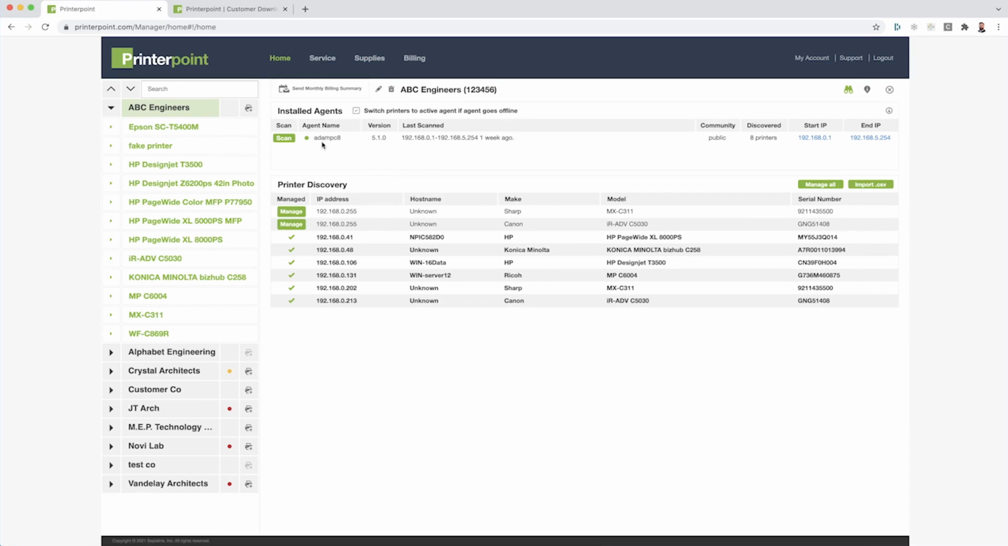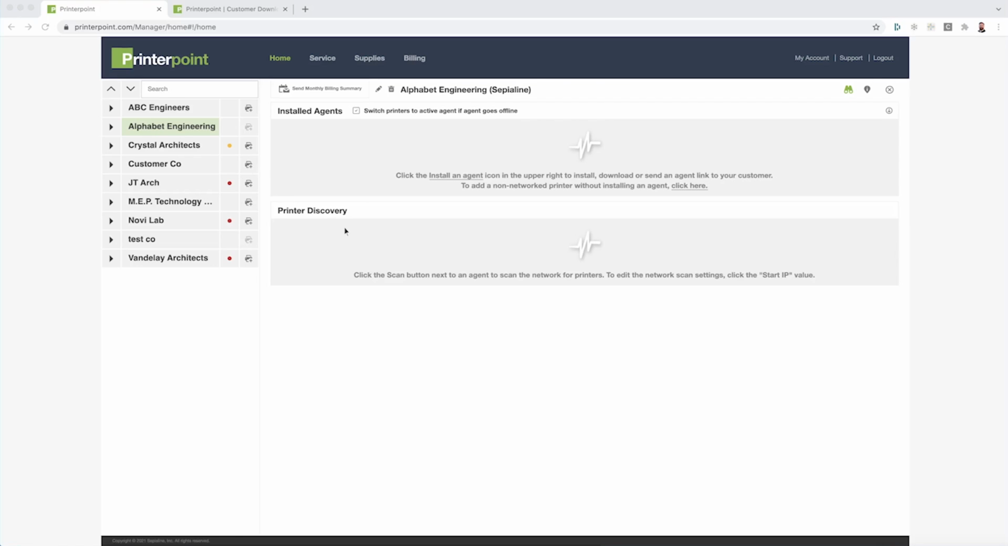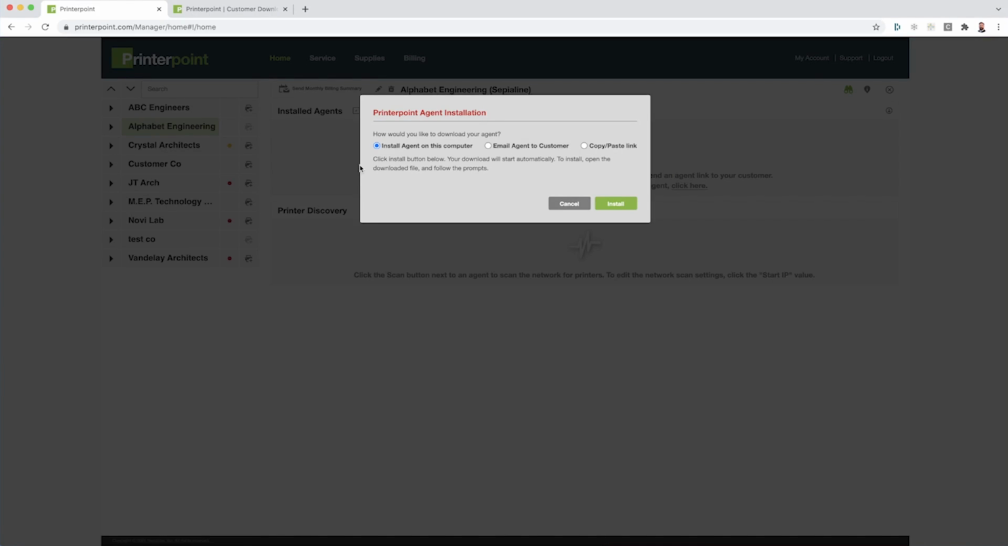Now, the Printerpoint agent listed here is a small piece of software that's responsible for monitoring the printers at that site. There's a variety of ways to get the Printerpoint agent installed on your customer's local network. If we look at this new customer, you'll notice there aren't any agents installed yet. And if we click the download button, you'll see a couple options here.